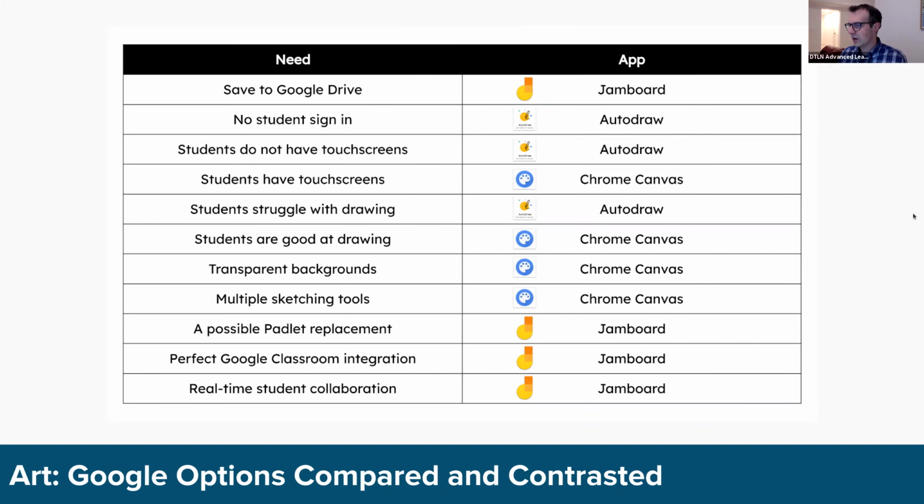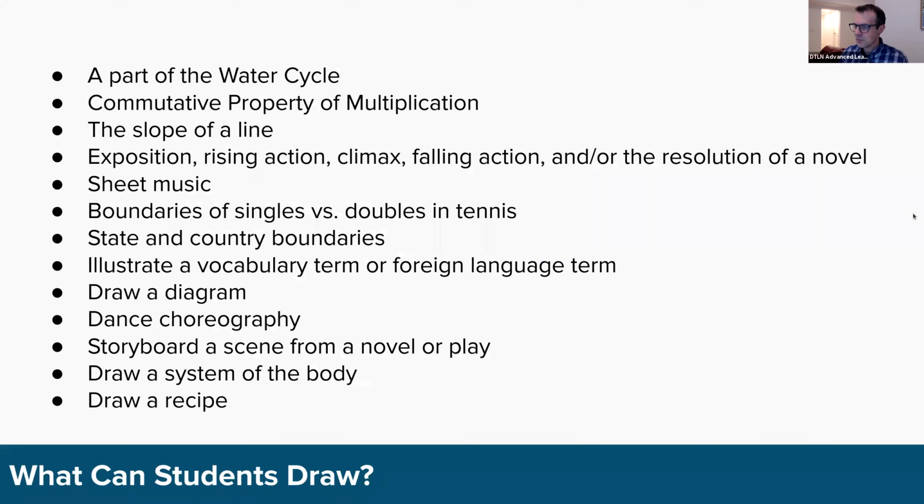Anyway, these are just some suggestions. Here are some academic things that students can draw, everything from drawing a recipe in a home ec class to the water cycle in a science class. There are just so many different things that can be drawn, and to do it in a way that's digital. One thing I like about digital drawing is the undo button's perfect. It's the best eraser ever invented, right?